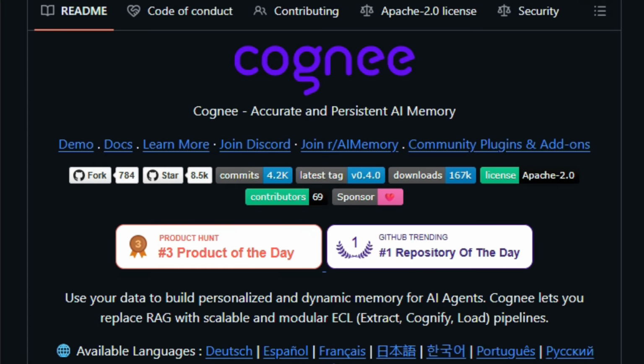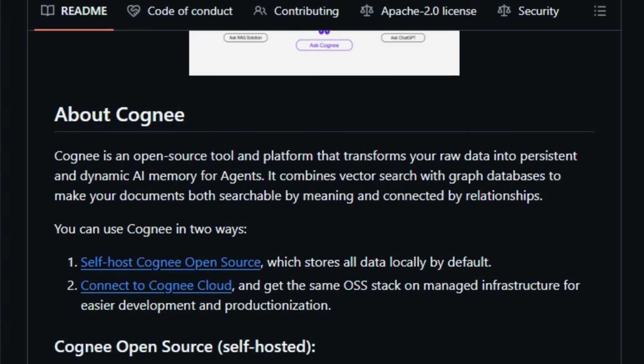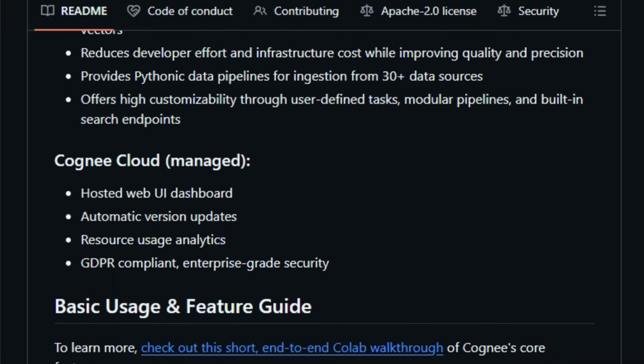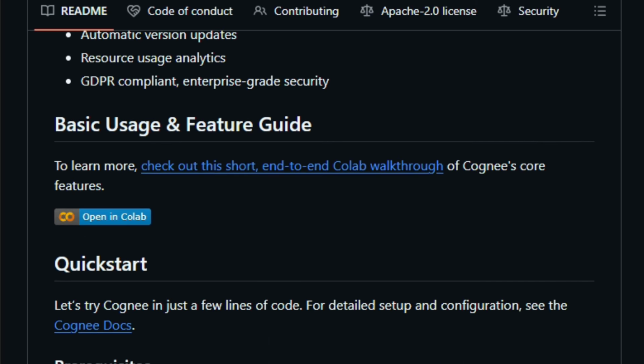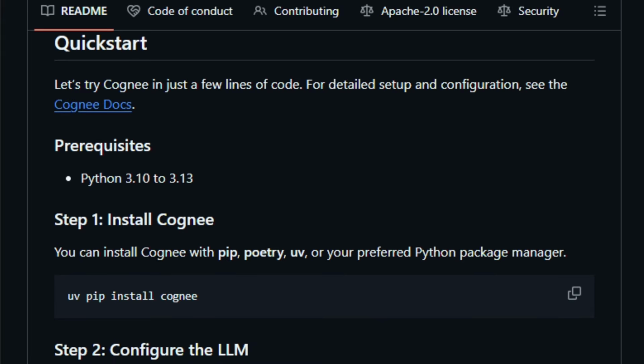Its core tech is Python-based, supports Python 3.10, it supports ingestion of 30-plus data types, text, images, audio, metadata, and uses an ECL pipeline, extract, cognify, load to build memory. It's licensed under Apache 2.0, and you can self-host or use their managed cloud offering.